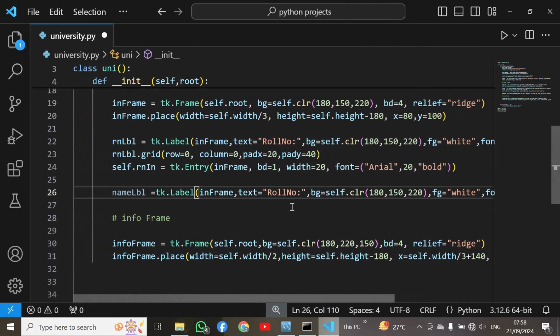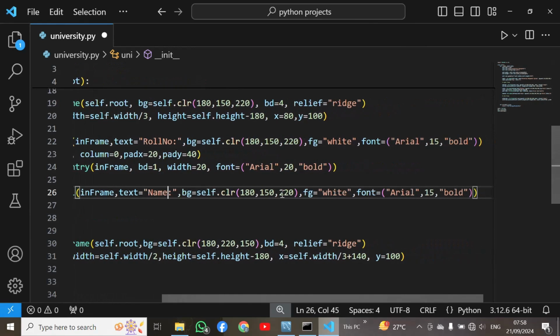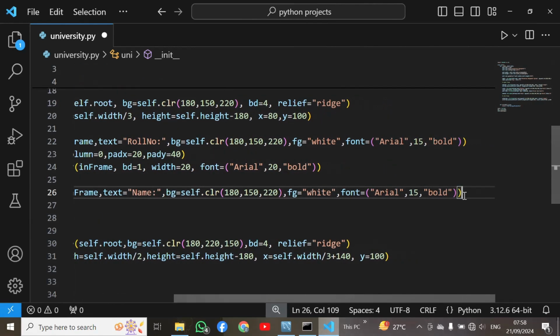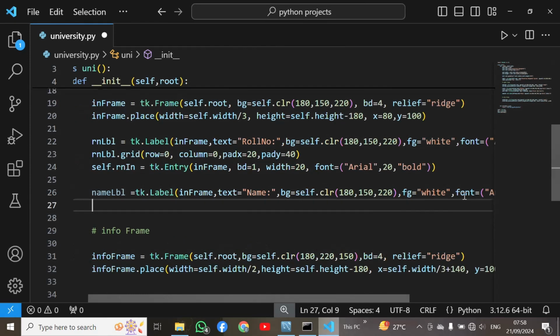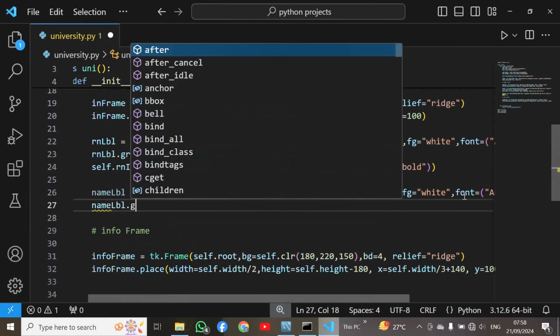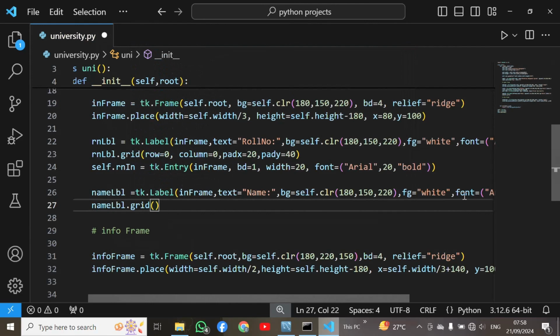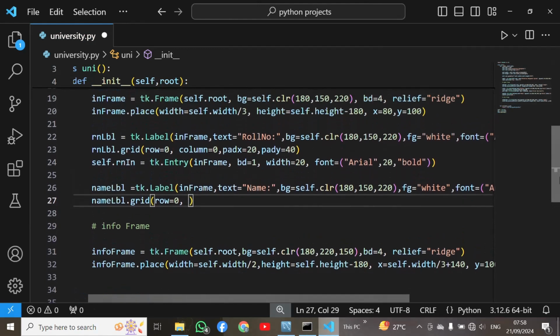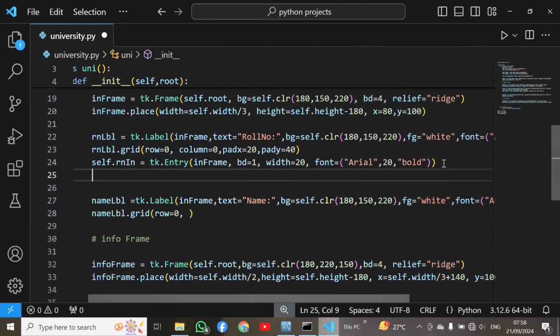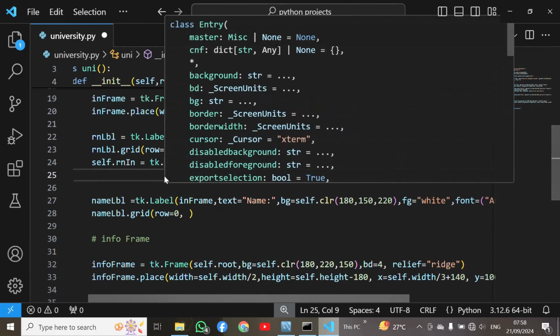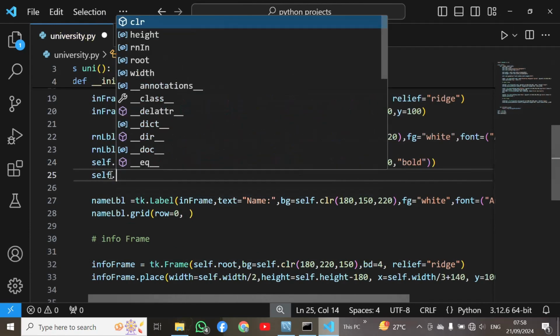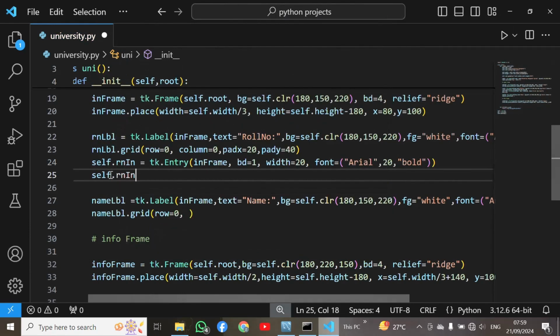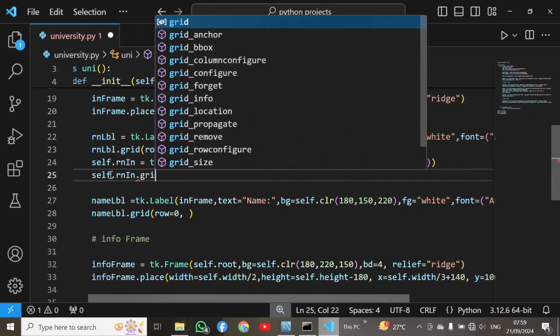Now I have to change only text value. So here I have to enter name, because we have to get name, and then I will set its layout. So this is name label dot grid, and here I have to use row number, row 0, yes. I have to create it in our, sorry, I have set also this. So for roll number in, I have to use grid layout self dot r in, dot grid.